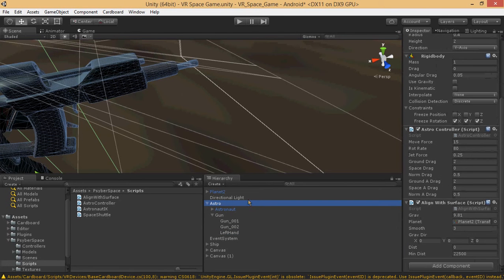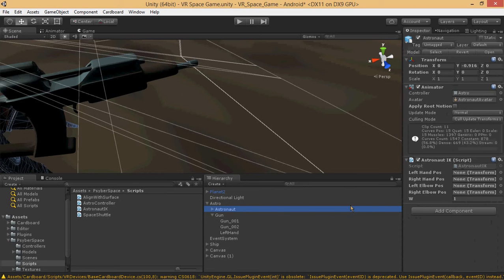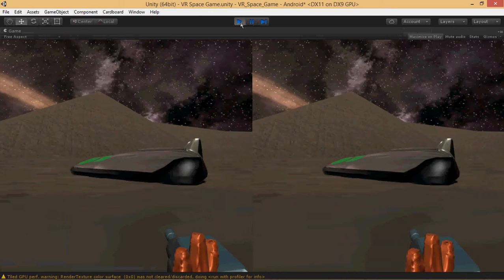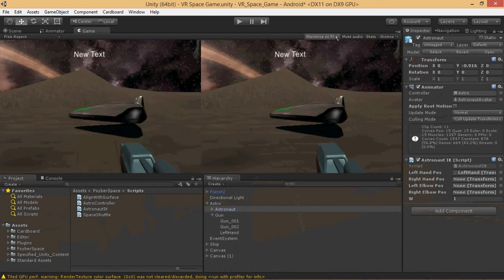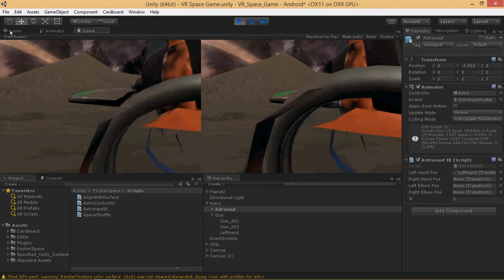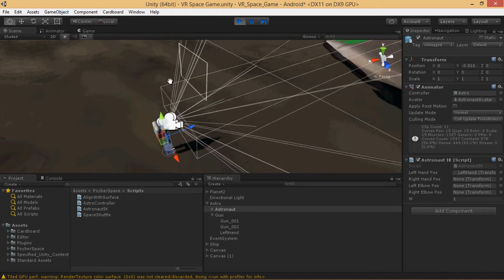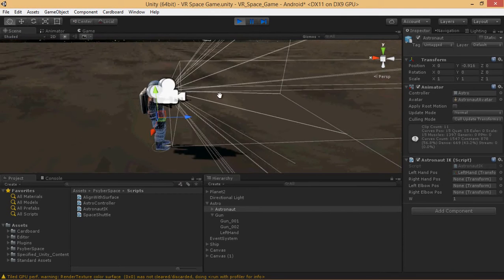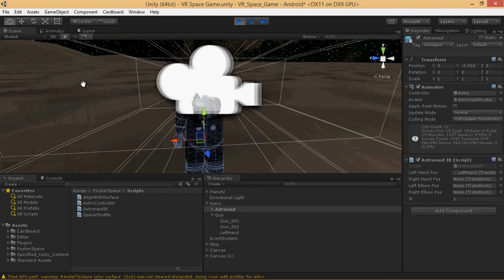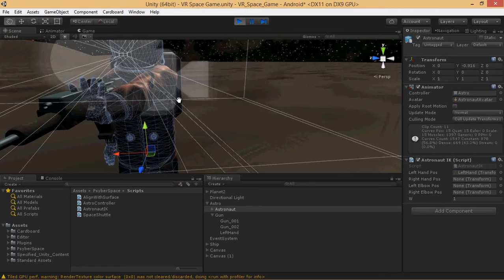Alright, looks like it's saved. And then let's go ahead and get to our astronaut. Oh, wrong astronaut. Get on there, and I'm going to set the left hand position to the left hand position here, and then I'm going to start working on it in the scene this way. As a matter of fact, I think it's maximizing on play. Let me take that off real quick. Alright, and then let's see here.